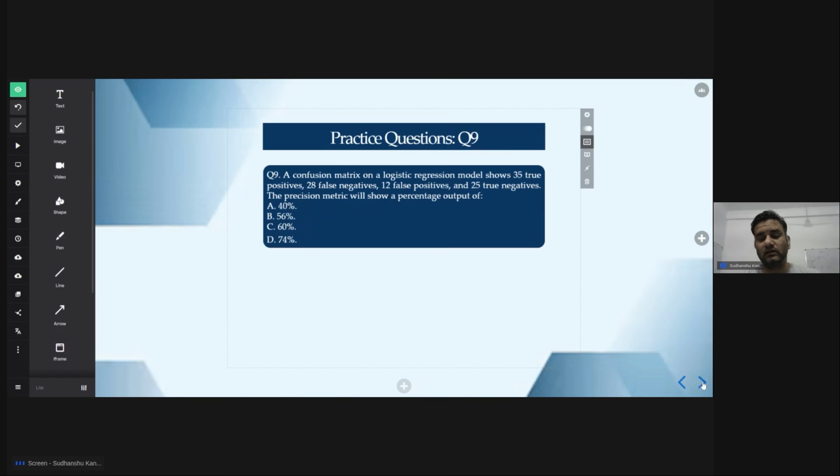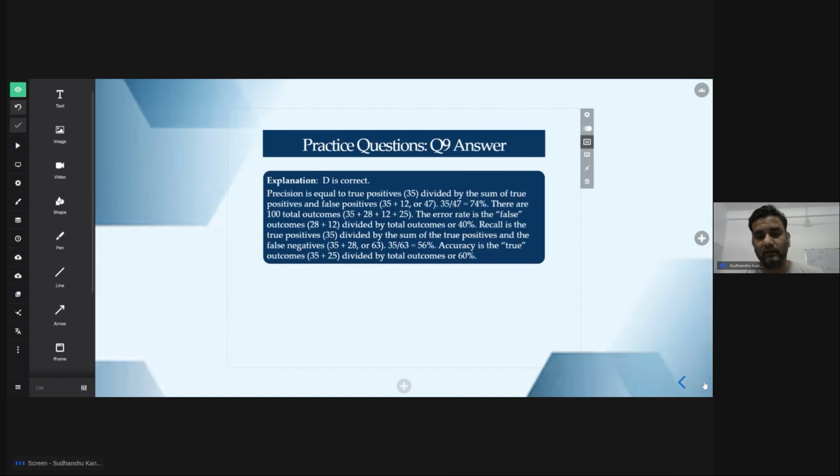Next one is a confusion matrix on a logistic regression model that shows 35 true positives, 28 false negatives, 12 false positives, and 25 true negatives. The question asks for the precision rate as a percentage. Again, if you know the formula, you are fine. If you don't know the formula, you will struggle. It all boils down to the formula. You put in the values and you will get it.